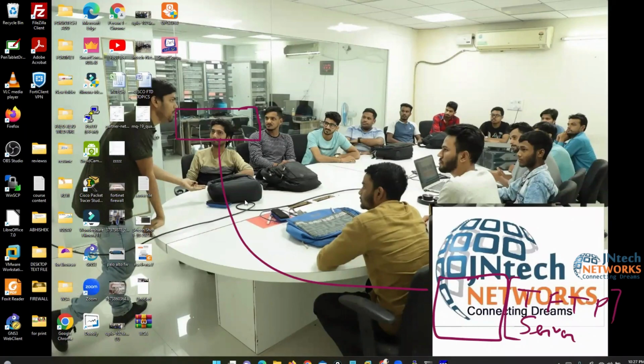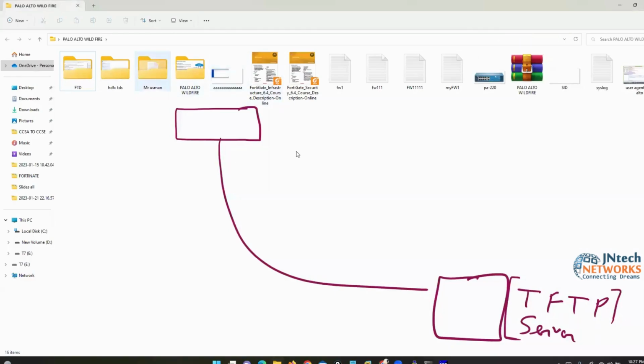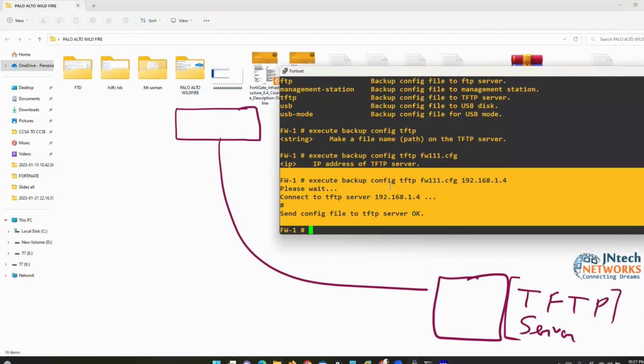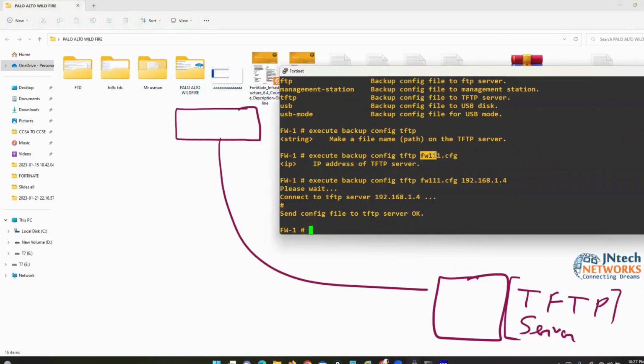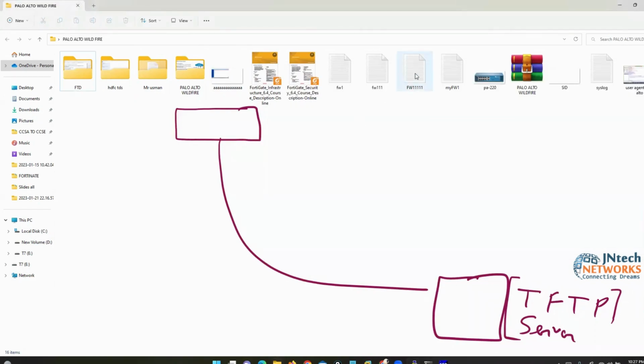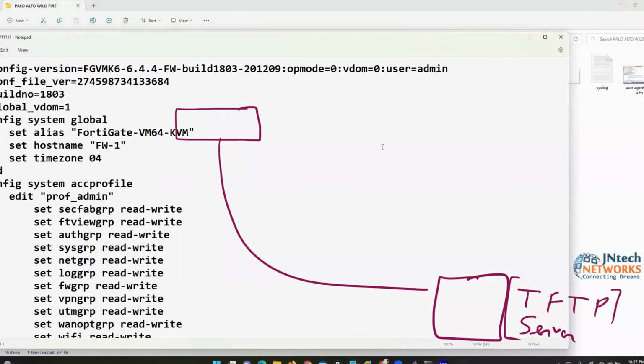Wait. Palo Alto wildfire. Our file name is what? Firewall 111.111. See, everyone? Clear now? Yes, sir.